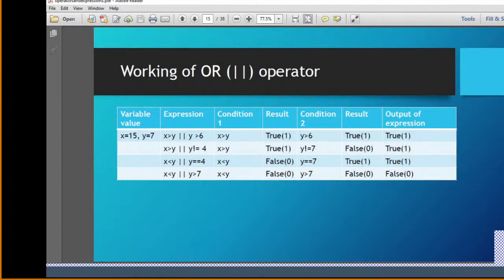Okay, this is the working principle of the logical OR operator. It will check condition 1 followed by condition 2. If both conditions or any one of the conditions is true, then it returns true. If both conditions are false, then it returns a false value.